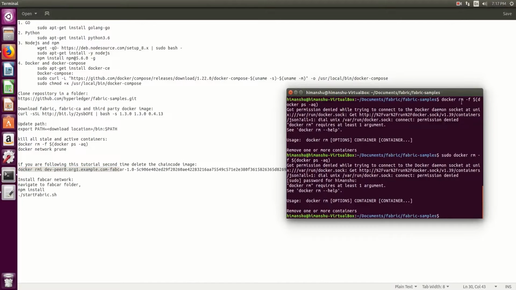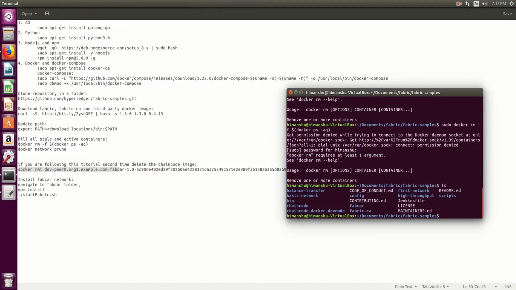Once we are in the Fabric sample directory, we can see FabCar here. Let's see what we have. We have balance transfer, the first network, basic network, config, high throughput, scripts, bin. Chaincode, this folder contains a lot of chaincode. FabCar is the application that we're going to work on. This is the license, and Fabric CA. Fabric CA, as we mentioned earlier, is the certificate authority.